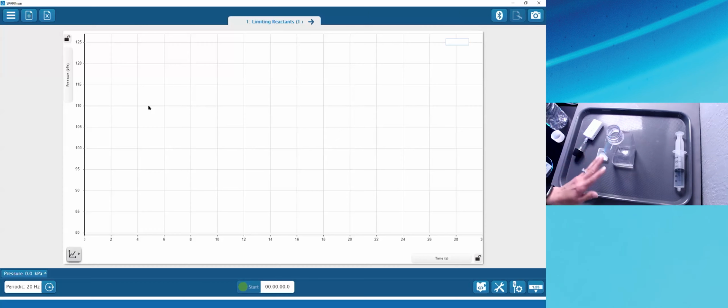Once we know the ideal grams, we can convert that to moles. And when we know moles, we can compare moles to moles and figure out the actual coefficients on the reaction and balance the reaction with just quantitative data. So that's kind of the gist of the lab here.